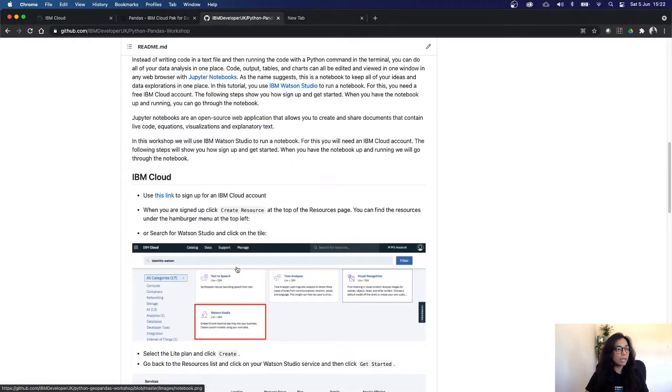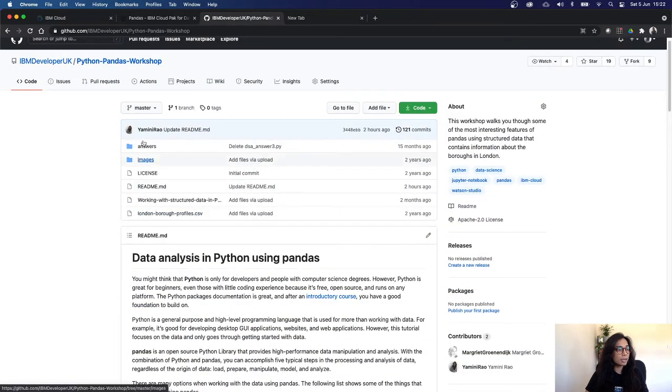But you can access a notebook just from here, which is called Working with Structured Data and Pandas. So you can use this as well to download the notebook to your system, or you can access it directly using the URL as well.